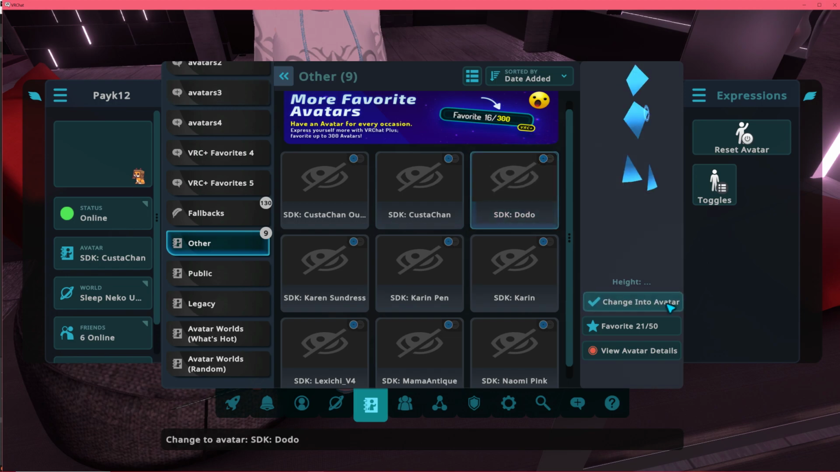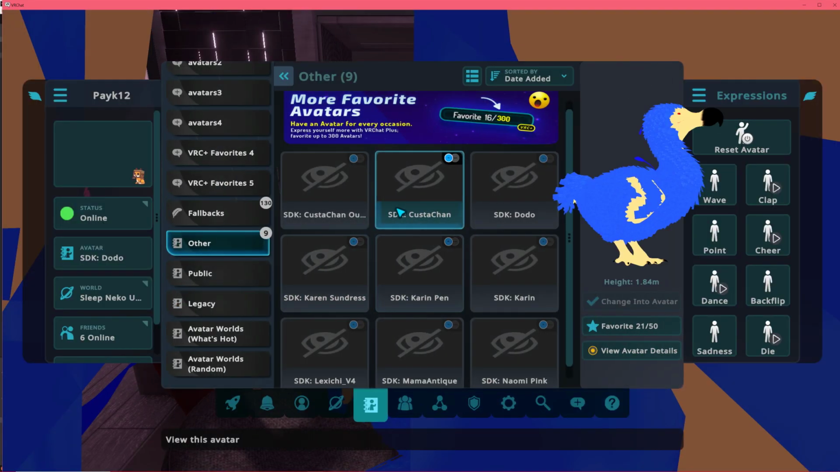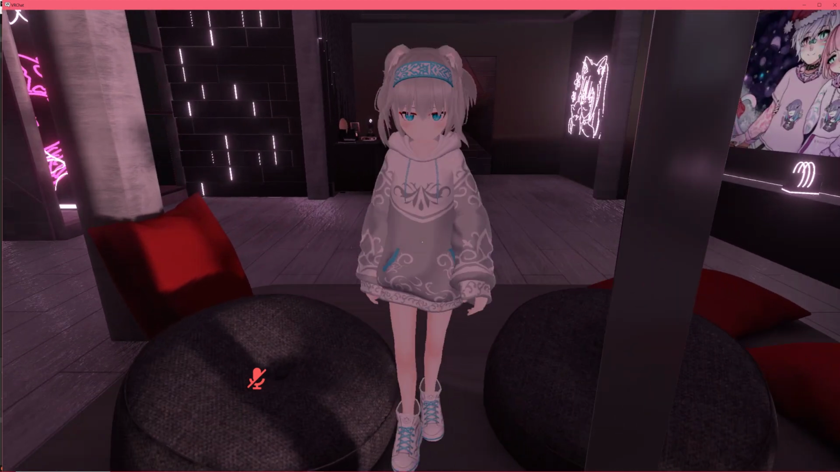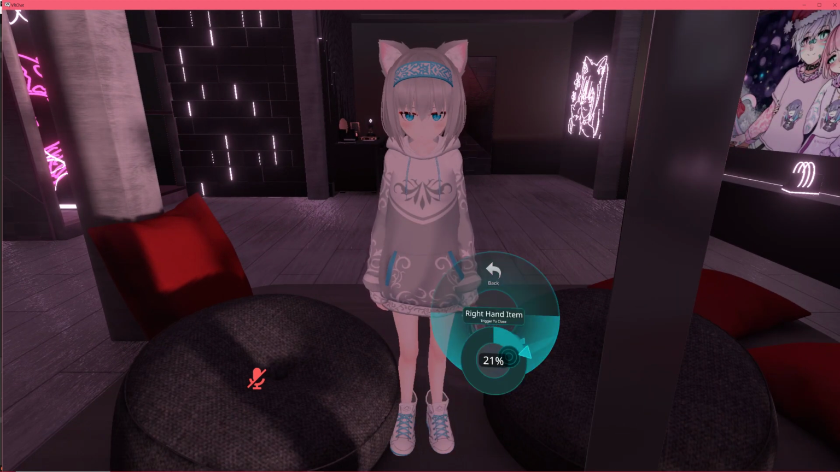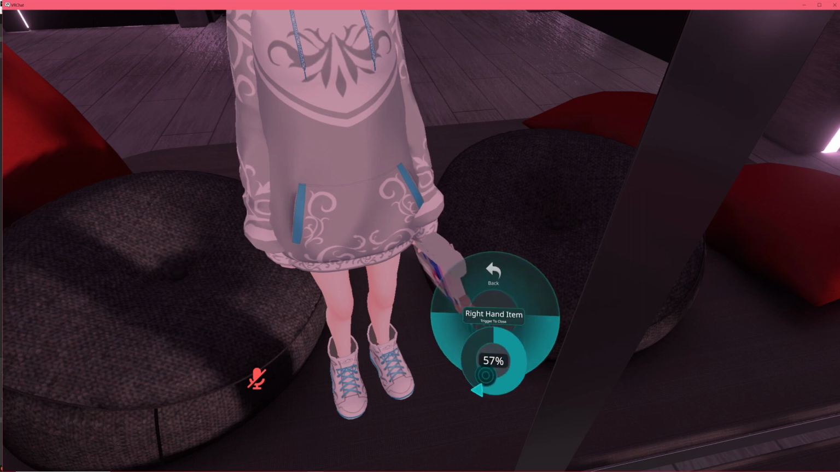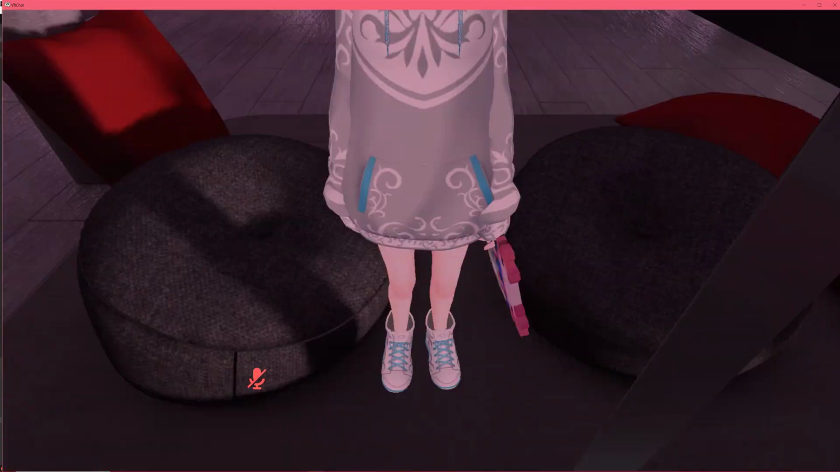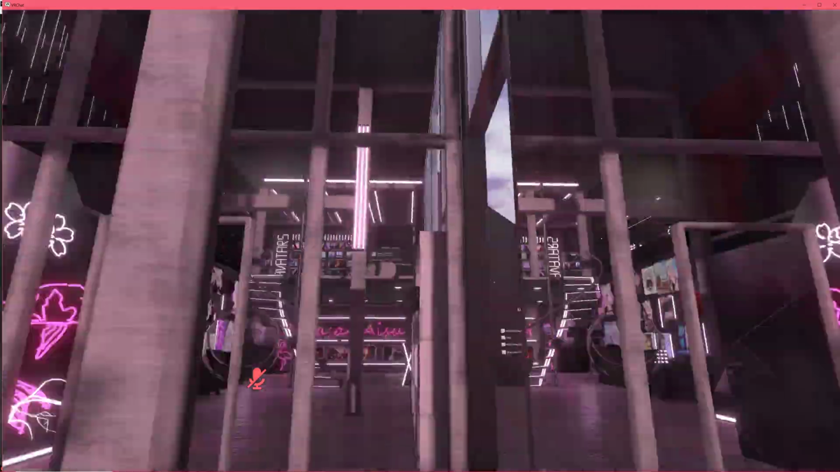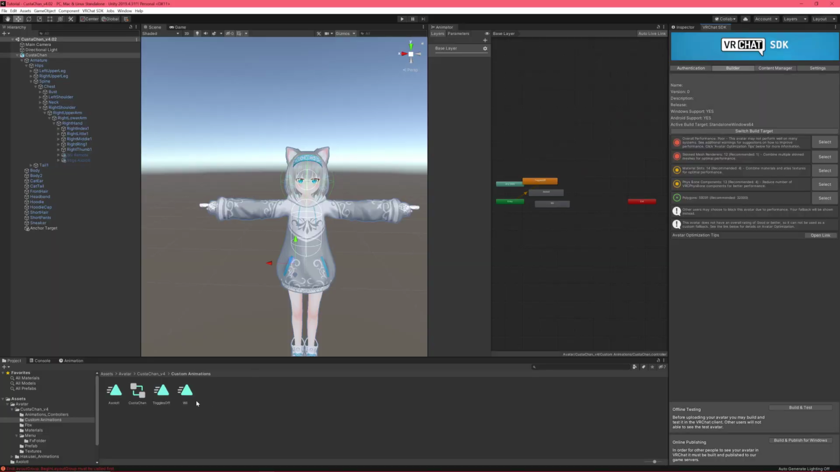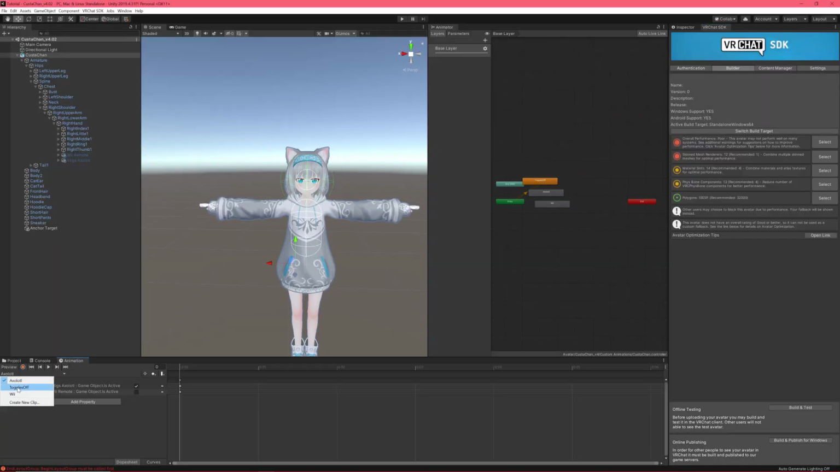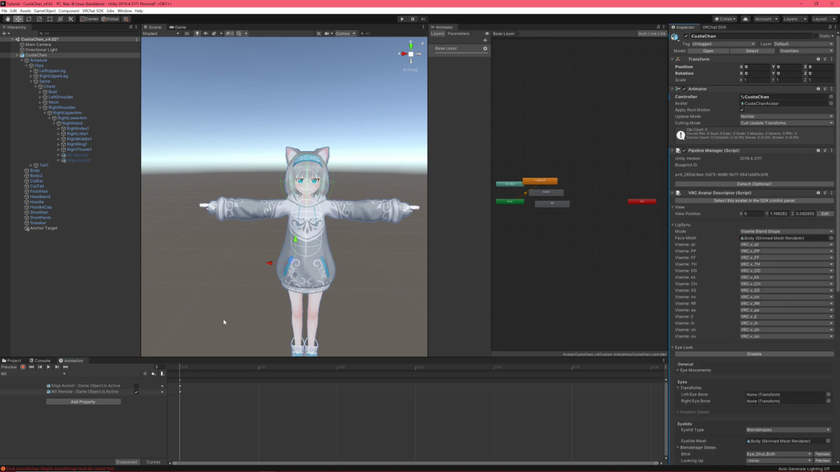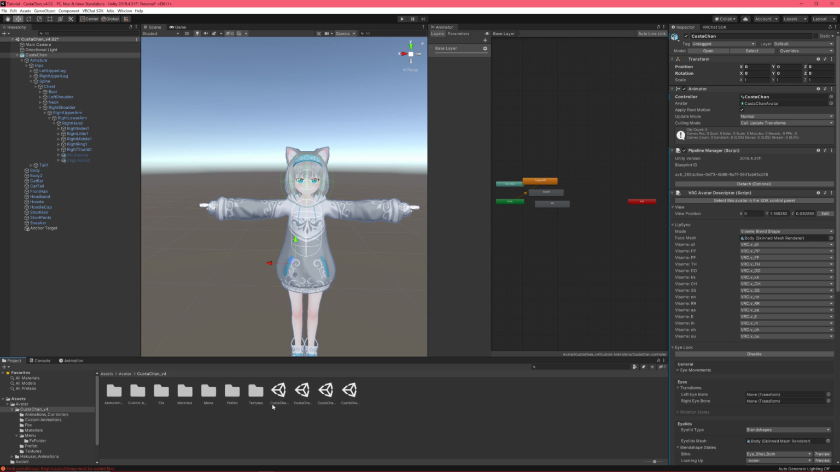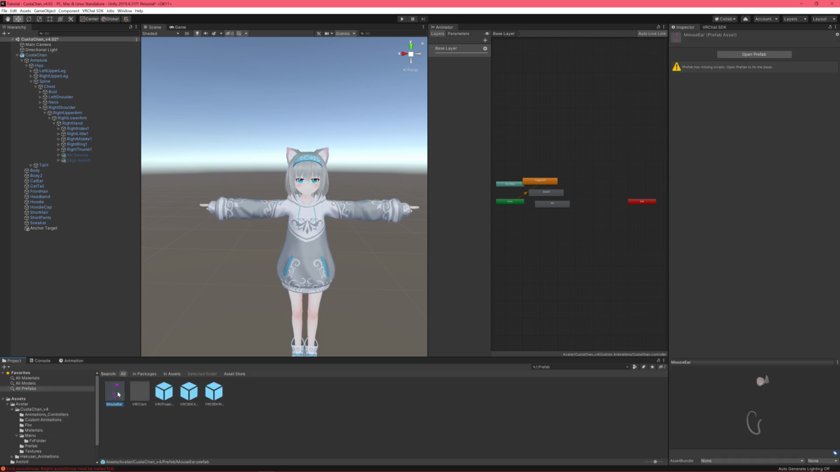How do I keep doing that? Avatar. Switch back to Costachan. Expressions, toggles, right hand. Right? And then it's still not working. This is so frustrating. I hate toggles. I hate them so much. Why did they gotta do this? Axolotl, it's like a VRChat glitch, I guess. I don't feel like I have the patience to fix it.